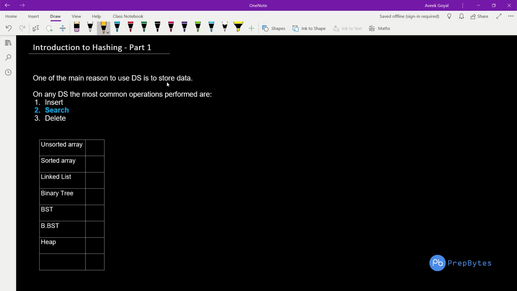One of the main reasons to use data structures is to store data. We all know this point. Now on any data structure, the most common operations that are performed are insert operation, search operation and delete operation. You know this point. Now in practical scenarios, search operation is widely performed.